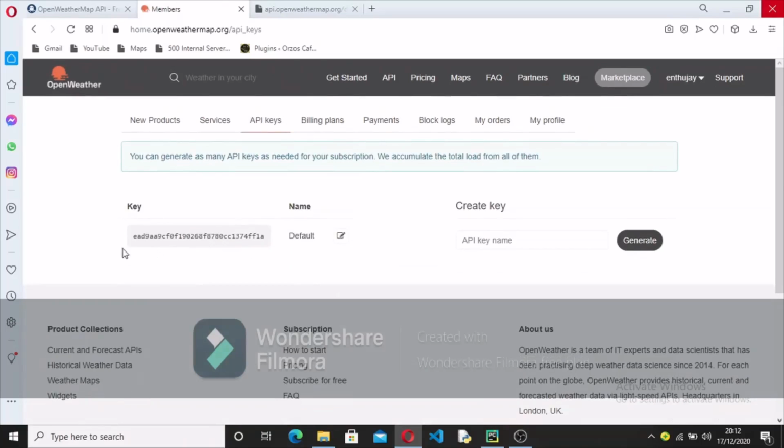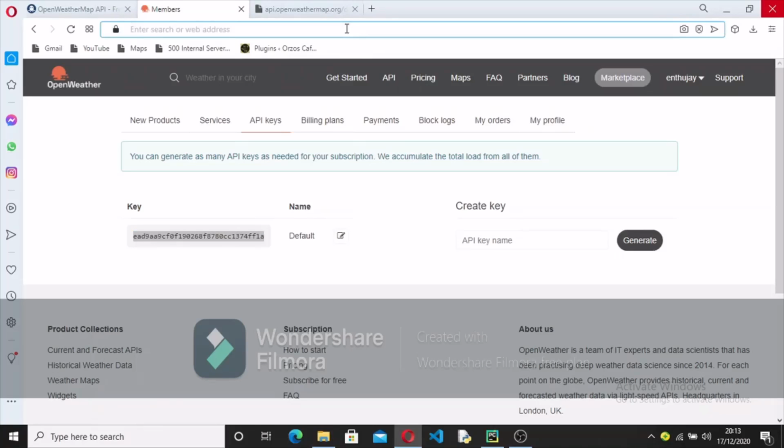This is what you need to do to get your API key. You can see this is the default API key you get, and you can always change that by clicking on generate. Then you get a new API key in case of security, or you just need to change this API key. But for now I'm just going to work with the default API key. Let me copy that, and let's paste this in the address bar.